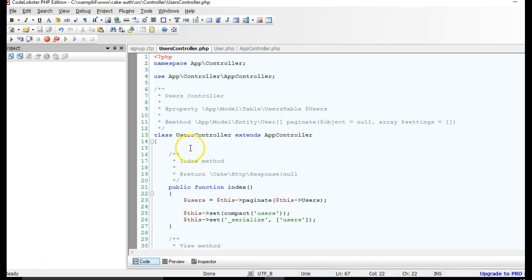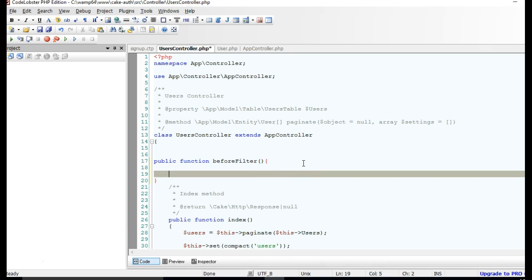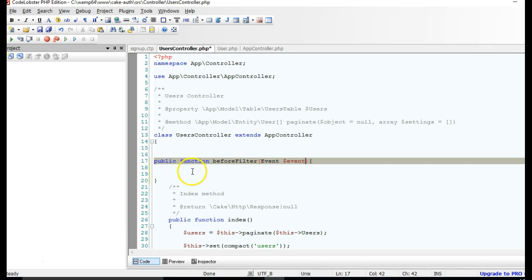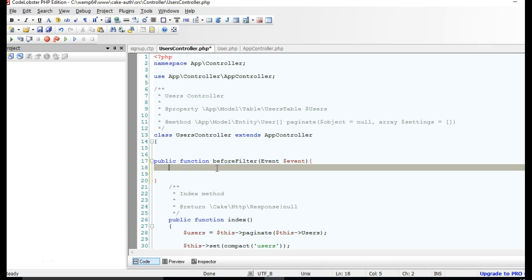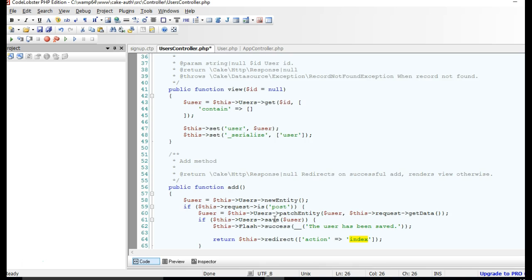Right here we'll create a new public function. We call it beforeFilter. You must name this function this particular name. We'll pass in a parameter of the type Event, and we call it event, and inside there we will say which functions to allow. We say this->Auth->allow, and then we can start mentioning the names of the methods or actions to allow.